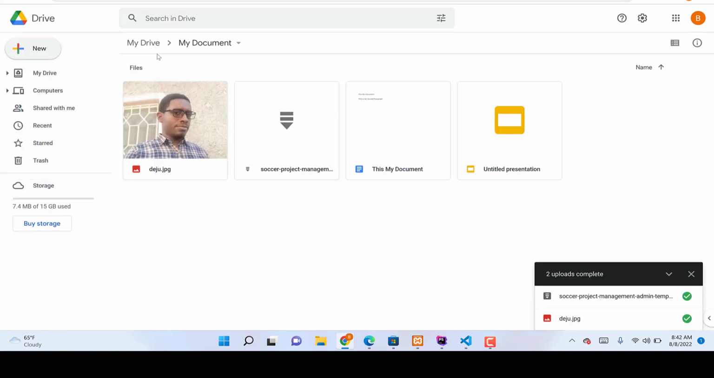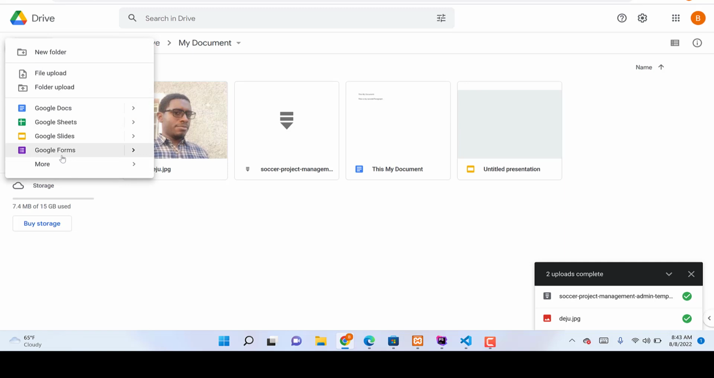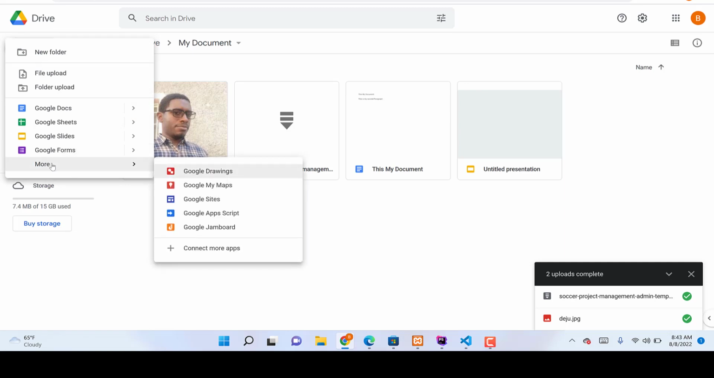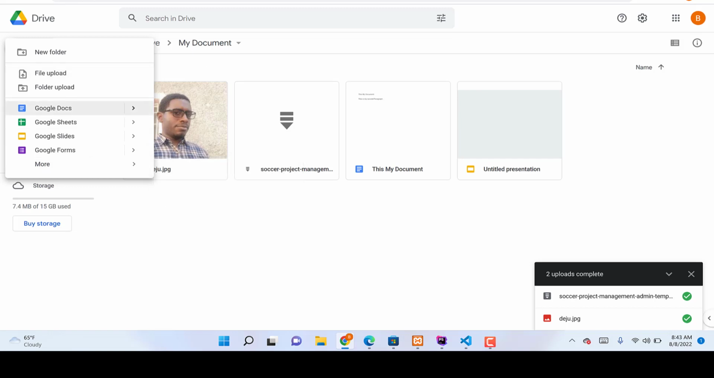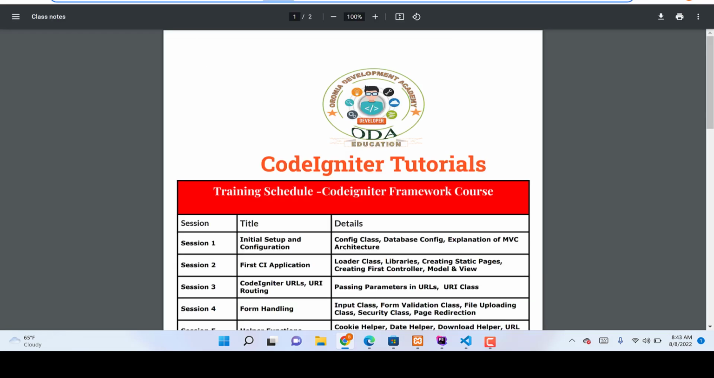Another is Google Forms. We can create Google Forms. There are also Google Drawings, Maps, Sites, Apps Script, Jamboard, and others. Then the other one is, let's show one.